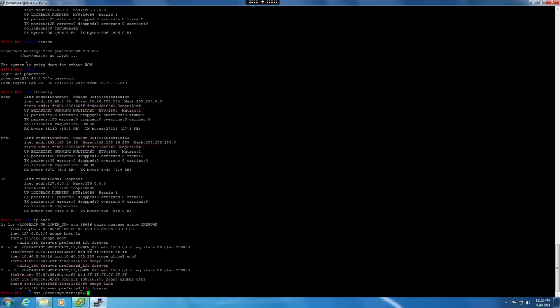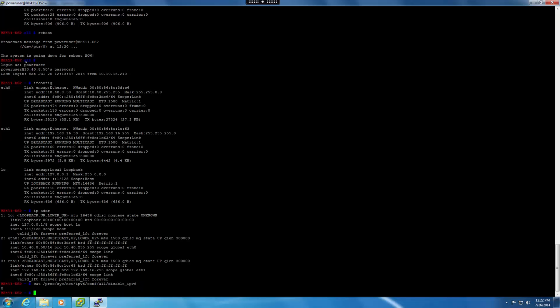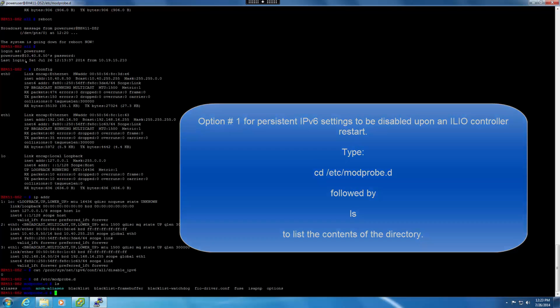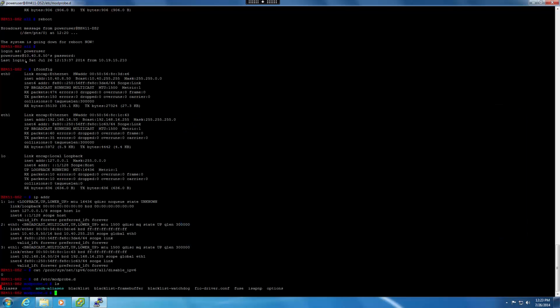If you want to disable IPv6 on an Elio controller and have the settings persist upon an Elio controller reboot, there are two options that can be used. First, type cd /etc/modprobe.d followed by ls to list the contents of this directory. There are two files that can be used for one of the two options to persistently disable IPv6. Those files are aliases and blacklist.